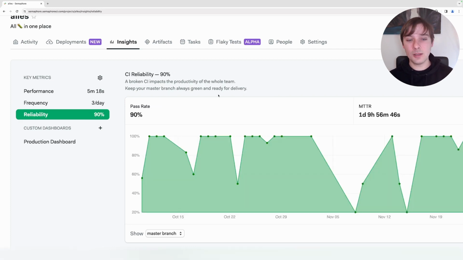In the reliability tab, we can see what's the successful pass rate. So in this case, we can actually see how many builds have gone through. Right now, this metric is 90%. We can also see how long it takes for us to recover from a failed build using the MTTR metric over here.